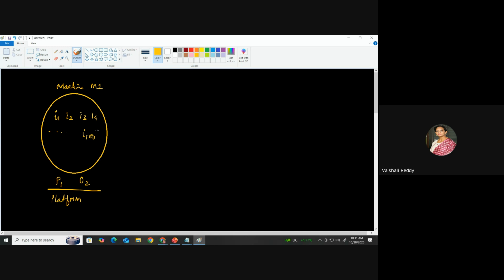What do you think? It is finite, right? So we have some limited set of instructions, and using those set of instructions, we are executing the program, right? So let's consider I have a machine M1 which has the capacity to understand I1, I2, I3, I4 up to I100. This is the instruction set which my system understands.